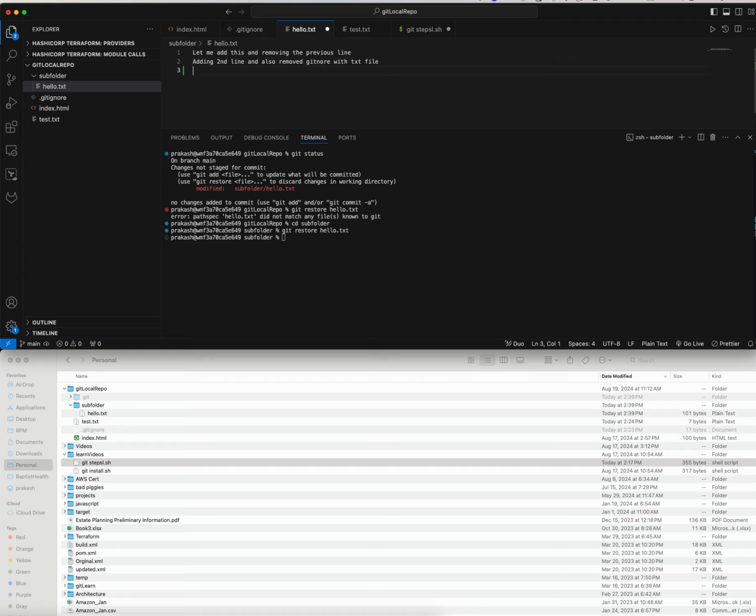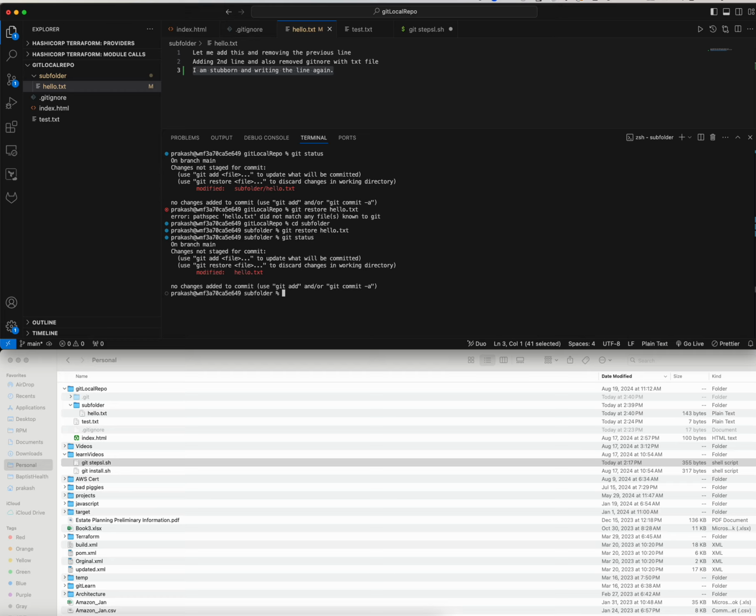Okay, so let me add that again. I'm stubborn, writing the line again. Or I changed my mind, whatever. I'm just giving an example of you updating your code. Now, if I do git status again, and again, I'm using my up and down arrow keys. Whatever I typed before will come, so I don't have to type again. In the git status, it shows, hey, you have a file modified, hello.txt. Do you want to commit it?